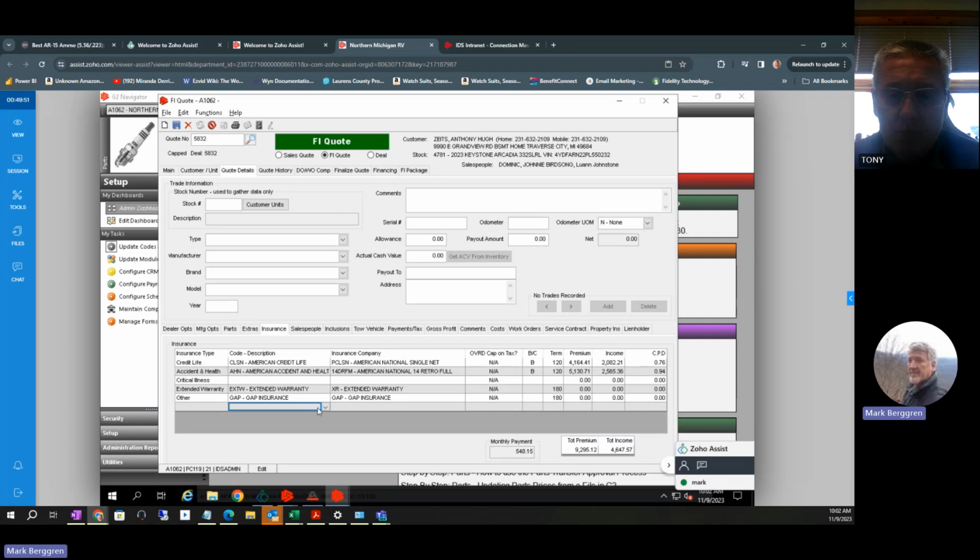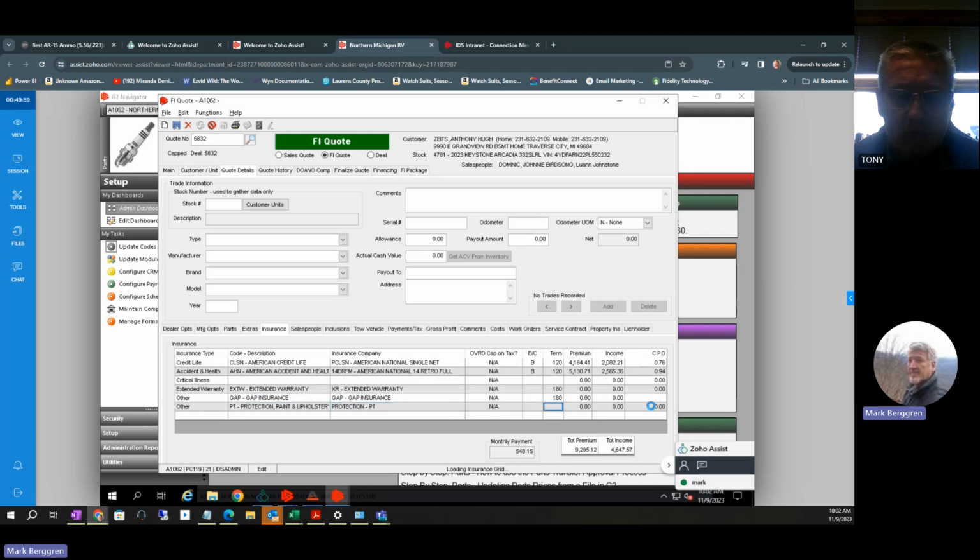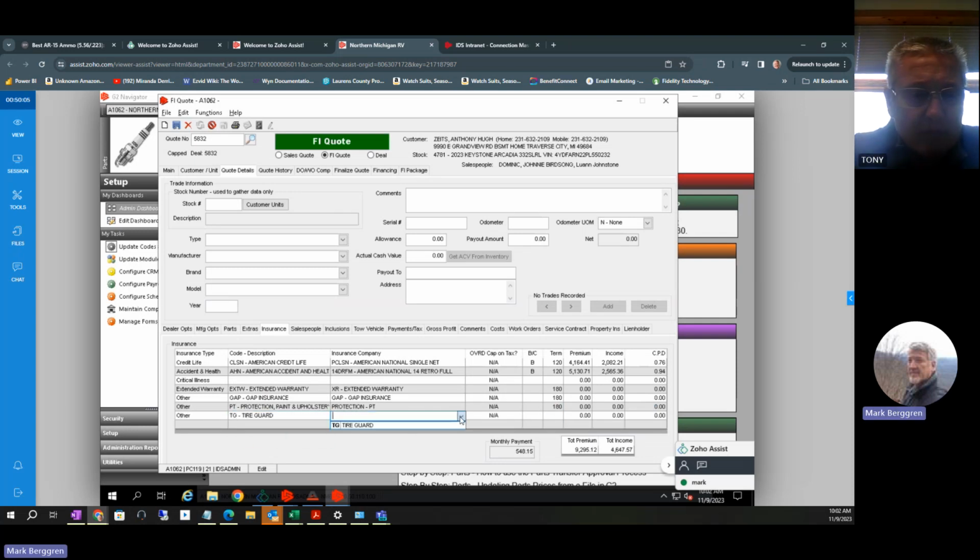Going down here, I'm going to do the paint protection tab, paint protection, who you sell through. And again, you fill in whatever you want to. And then last but not least, tire guard. And again, you fill in whatever you want to. Okay. So everything I just showed you, you're totally familiar with from Blue Screen. Yes, I got every bit of that.